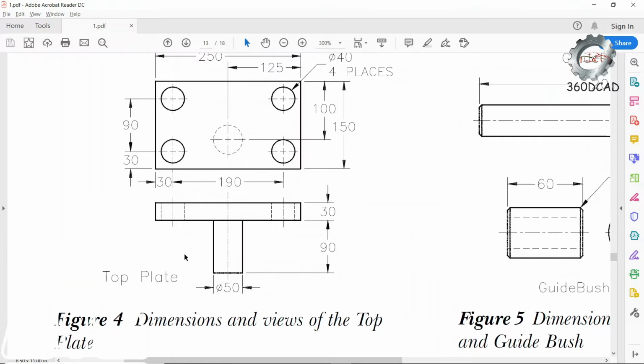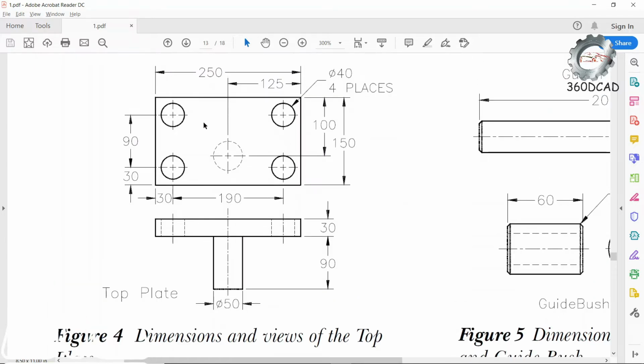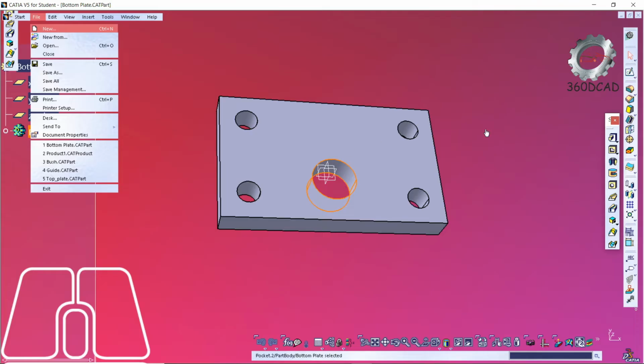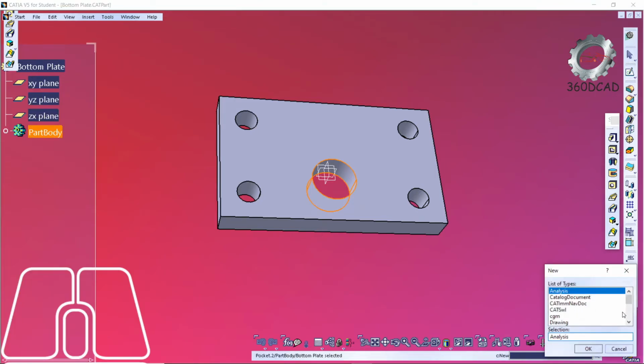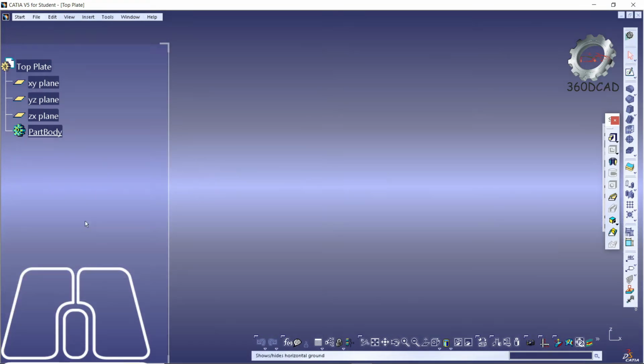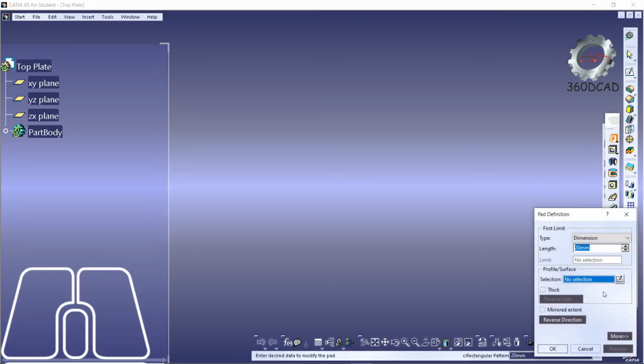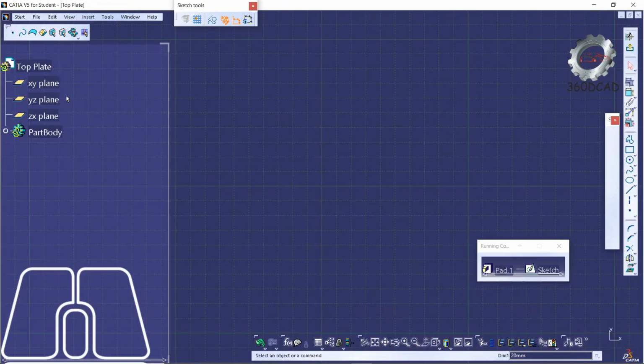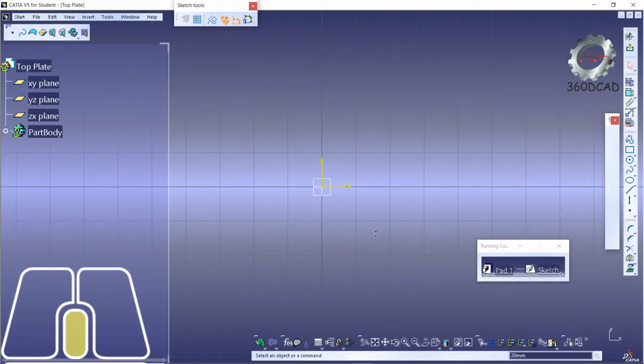So next thing is the top plate. In the top plate again the plate is of 250 by 150, so we will draw that first. Click on new. Again we are going to draw a part. Select the part, click on OK and give the name as top plate. Then click on OK. So this is again a new environment. I am going to hide the ground. Then first we have to create a pad, similar to the last drawing. Then we have to create a sketch. I am going to use the XY plane same as previously. We are going to fit the screen and zoom it properly.